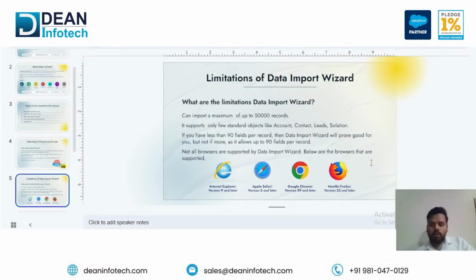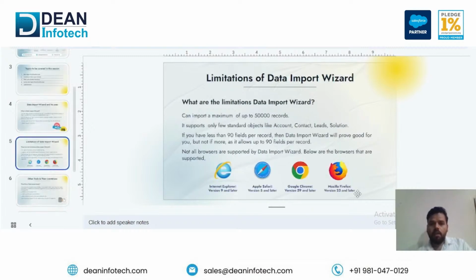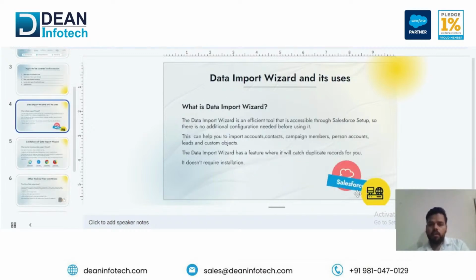It also does not support all the browsers. Below are the browsers that are supported by the data import wizard: Internet Explorer, Apple Safari, Google Chrome, and Mozilla Firefox. These are the browsers using which you can import the data through the data import wizard. So till now we discussed the data import wizard, its uses and its limitations.